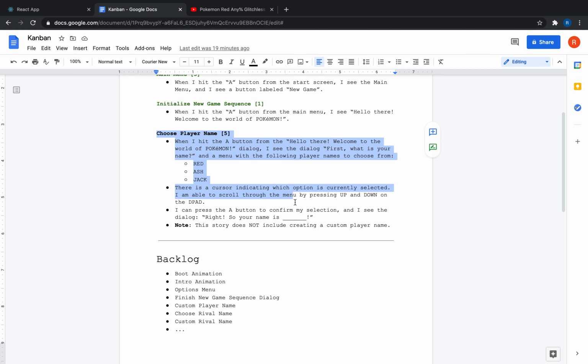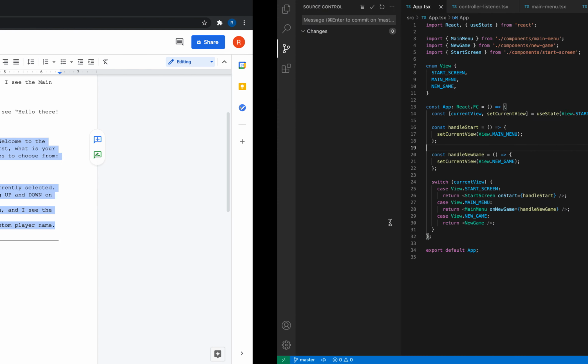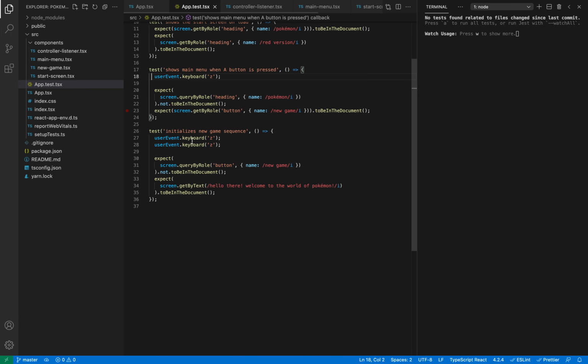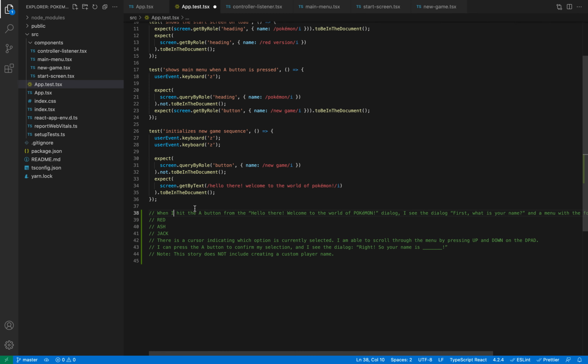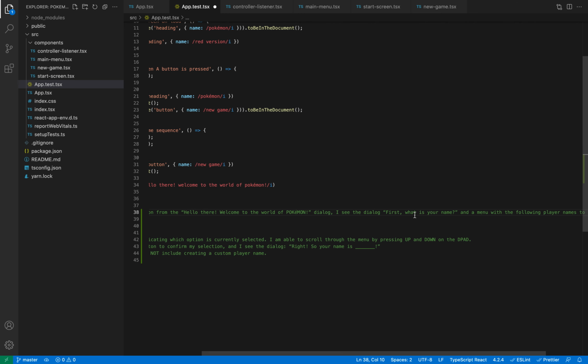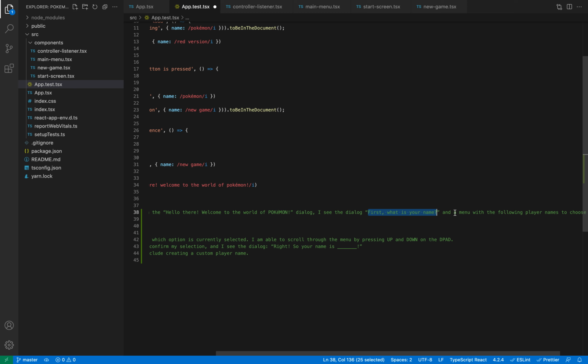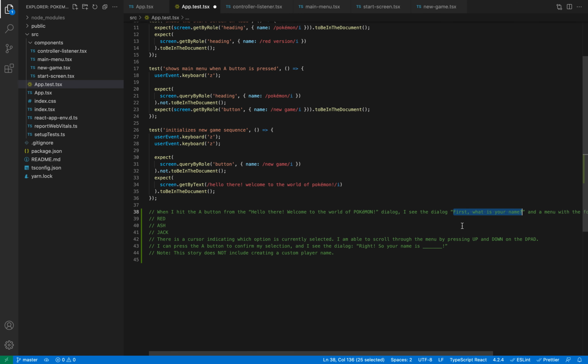So I've written up a story for this, for choosing the player name. So we can look at the acceptance criteria. Let's go ahead and maybe we'll drag this over to the app so we can read it while we think about how we're going to test it. So when I hit the A button from the "Hello there, welcome to the world of Pokemon" dialog, I see first, "What is your name?" and a menu with the following player names. So let's break this up. When I hit the A button from this dialog, I see this other dialog.